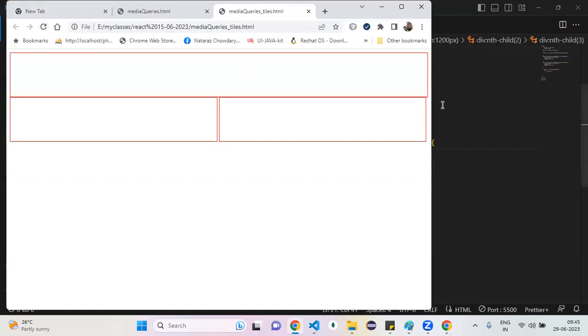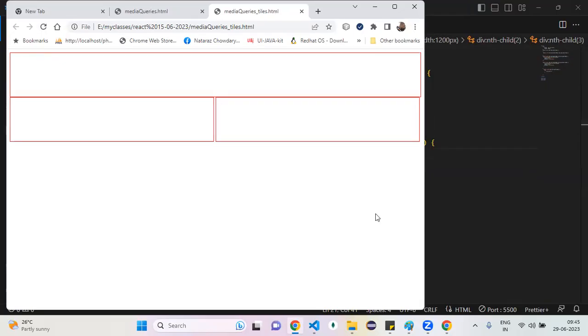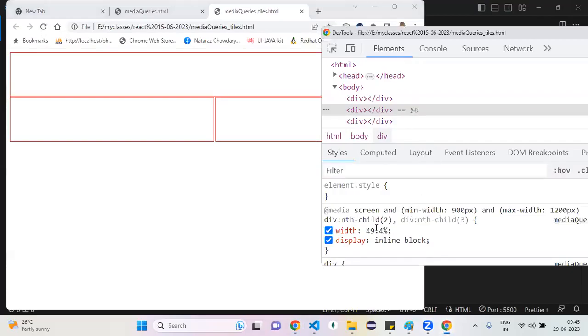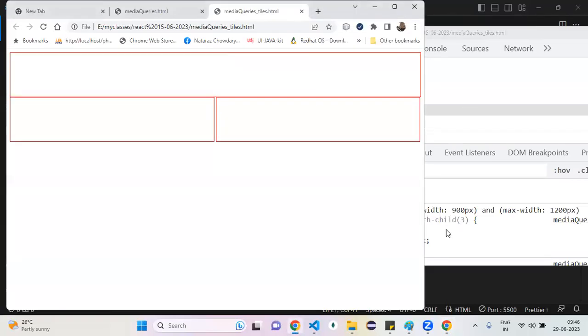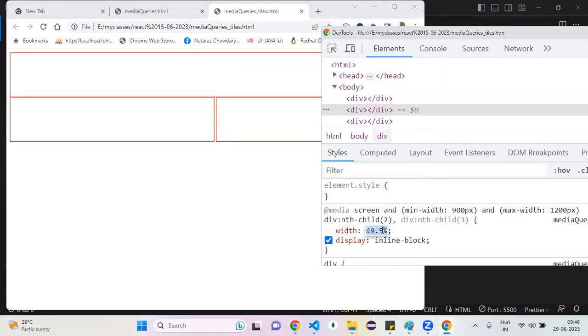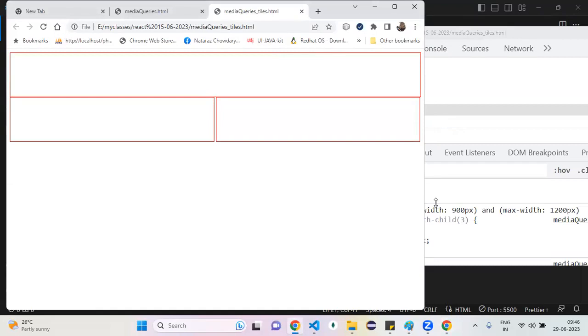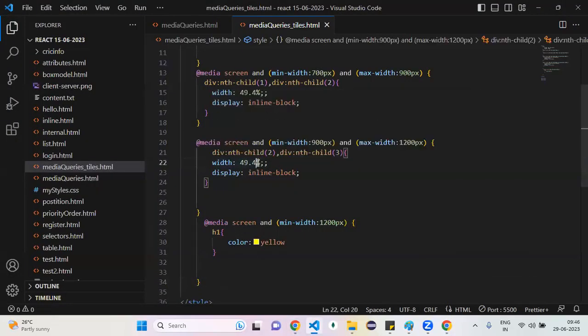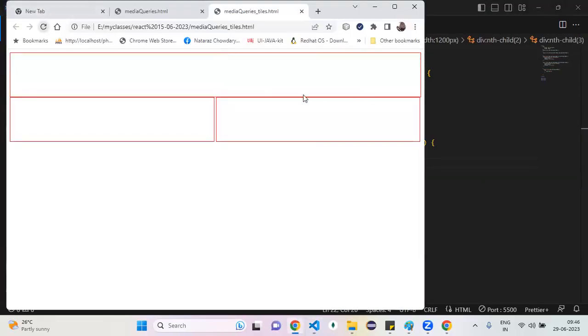For 900 to 1200, it is changed or not? Yes or no? If you want to give some decimal points here, you can give it. Can I give 49.5? Yes. Otherwise 49.6. No, 49.5 we can give. So for 900 to 1200, the first div is normal and the next two divs are on the next line.